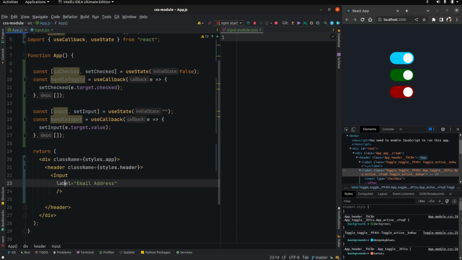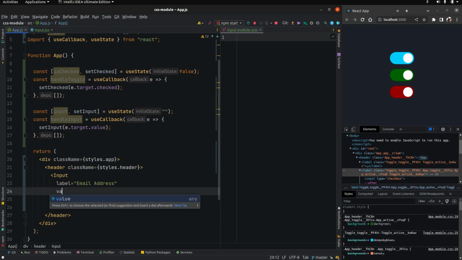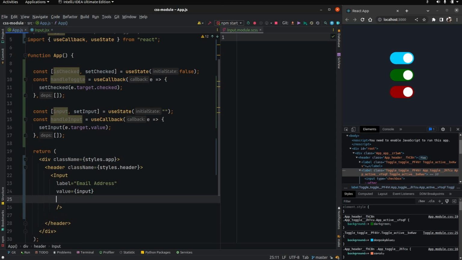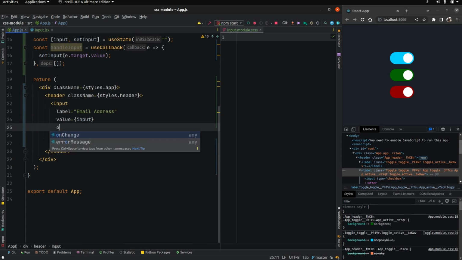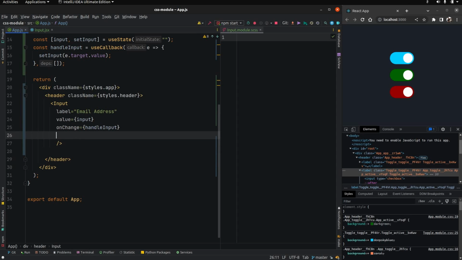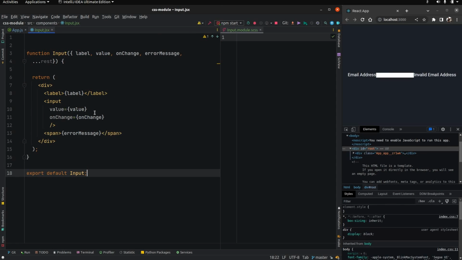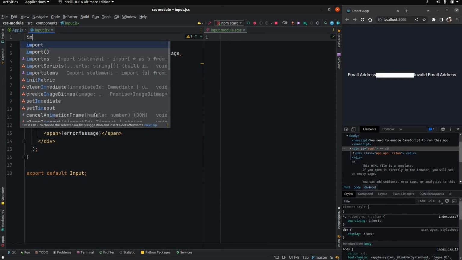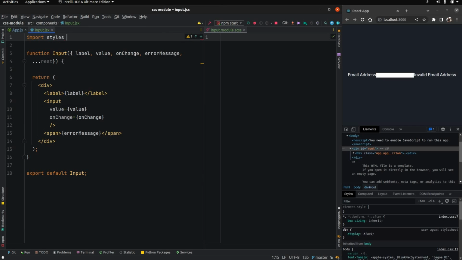Back to the input component, add the value property and set it equal to the input state variable. Set the onChange event listener to the handleInput function. And set the error message to the text invalid email address. Back in the input component, import the styles from the sass file.